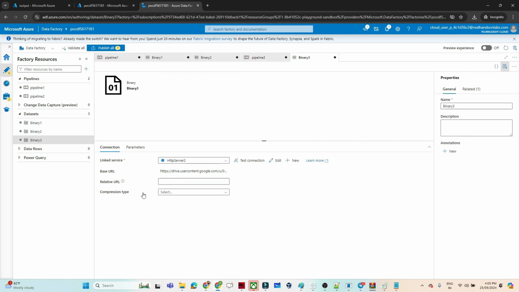Here we have to give the compression type. Our file is coming in the form of a zip, right? So we have to select .zip, that we have to specify. And what is the compression level? We have fastest and optimal. We'll go with optimal. Fastest will be faster, but it may be costly, that's why we are going with optimal.